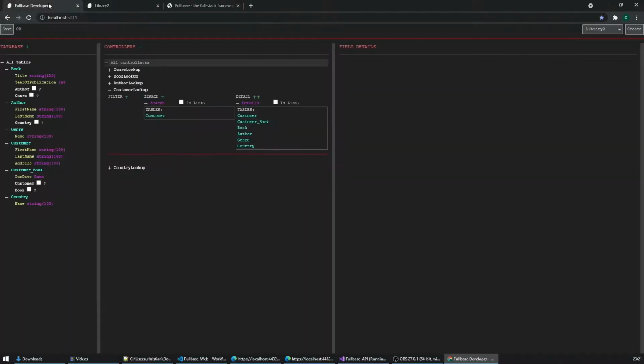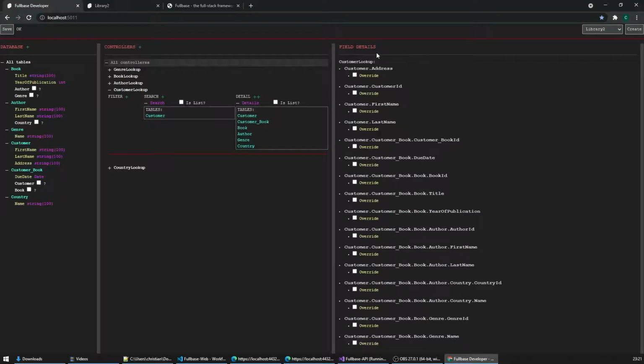So, going back to the Fullbase developer, we go to the field details, and here we can see all the fields that are shown in the details view. Everything here is default, i.e. the engineering titles, and everything is shown everywhere. Everything can be edited and saved.